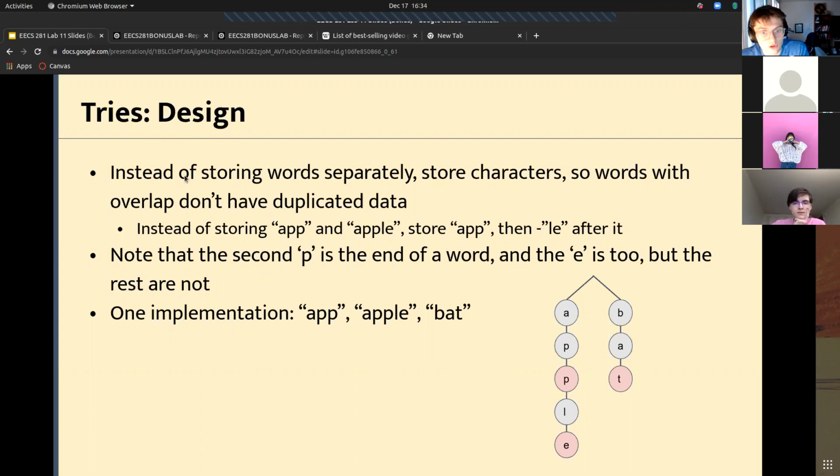So instead of storing words separately, so remember, this is just a data structure for storing words. And instead of storing the words separately, let's store characters so that words with overlap don't have duplicated data. What this means, instead of storing app and apple separately, why don't we store app and then we store LE after it?